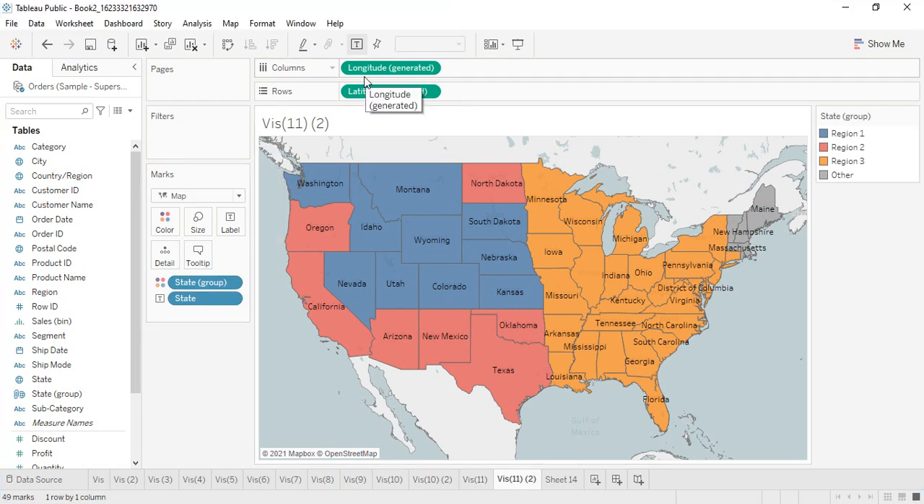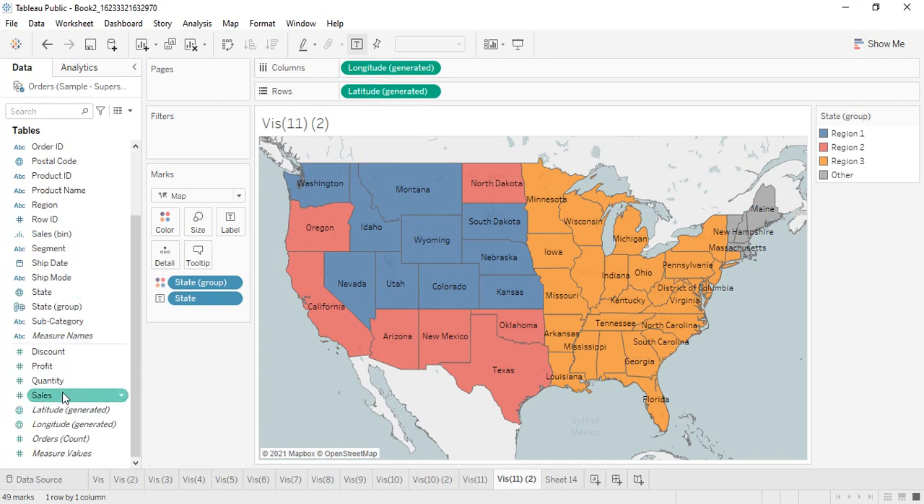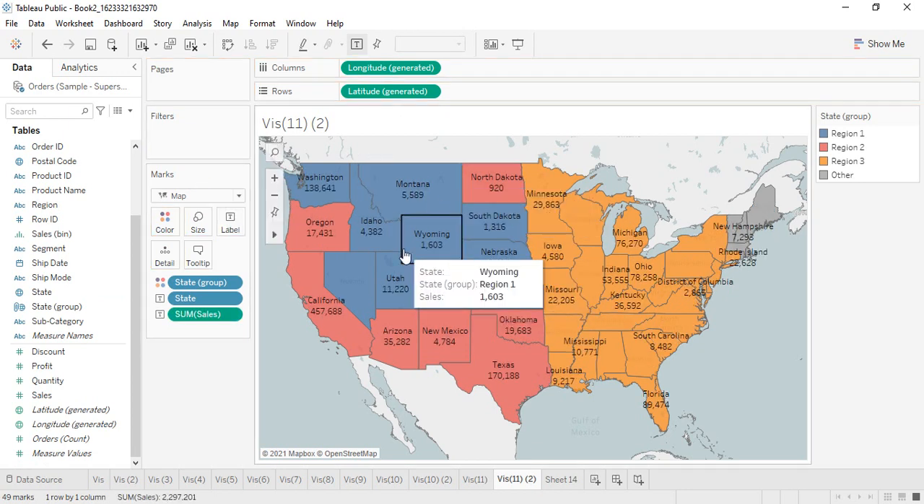Next, what we can do is add some more data to it. Suppose I want the sales amount, I can just drag it into the label part. So I'm getting the sales of the individual states, right?